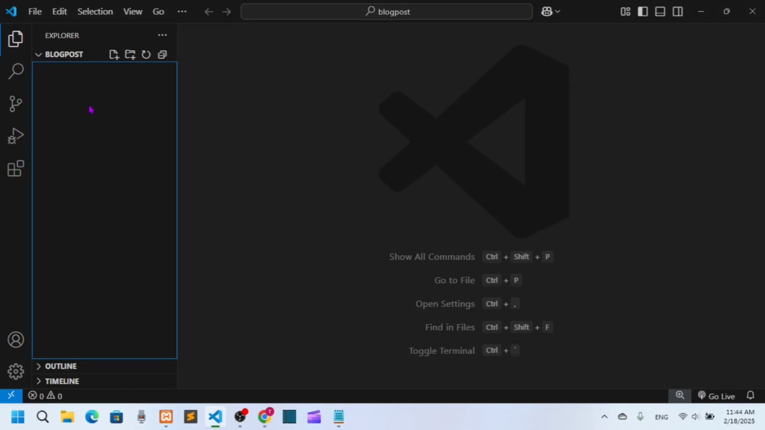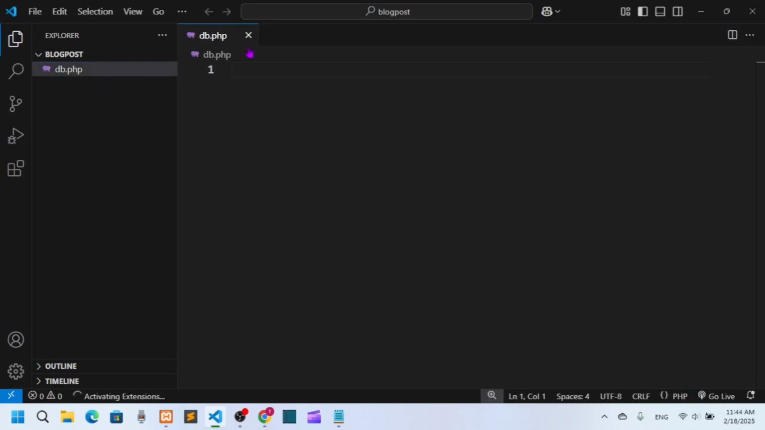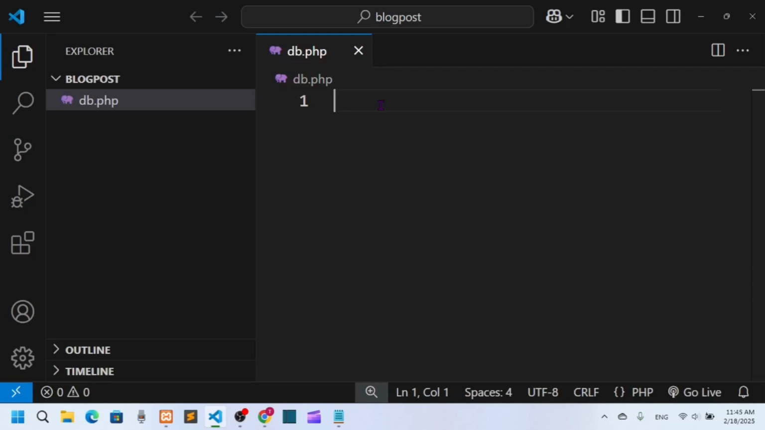At first I want to connect with the database. I will create a PHP file for the database, and I will name it db.php. Here I want to connect to the database, so that's why I have used this file. I will write PHP syntax first, and here we will use connection.